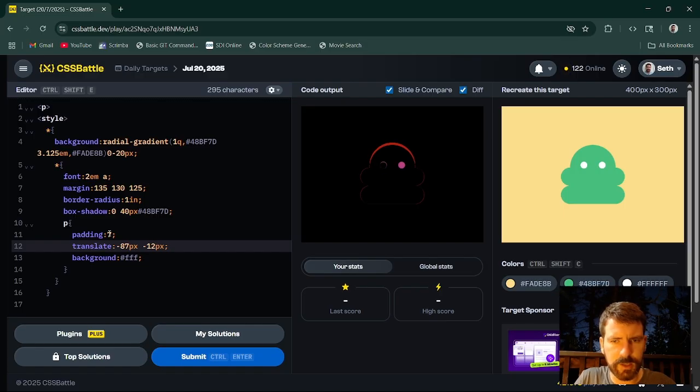13, 12.5. Yeah, this is getting weird real fast. But let's see what Q does. Sometimes, because it's a different one, maybe it lines up better. Let's try 13. Yeah, this one doesn't seem any better. But at least when we're doing a half, there we go.